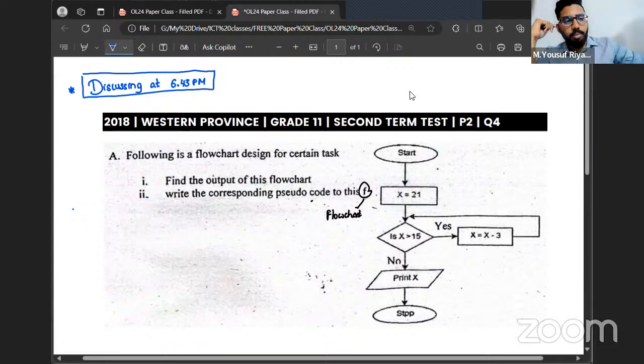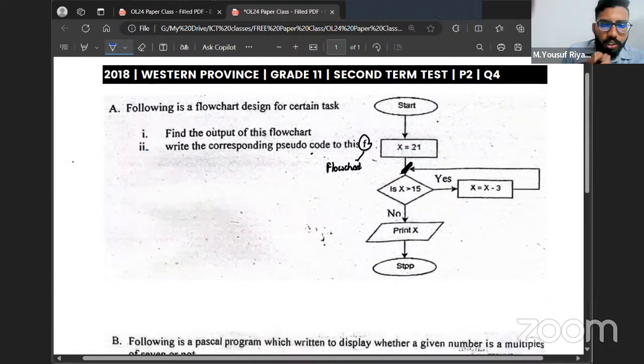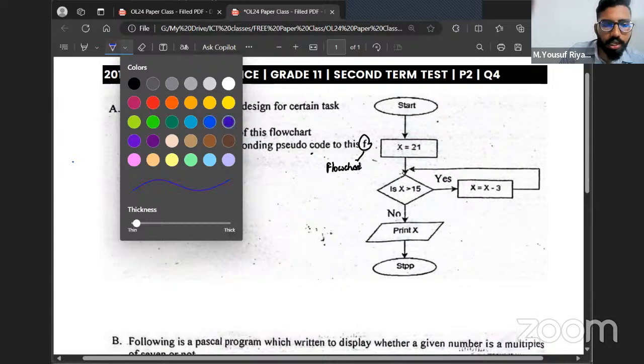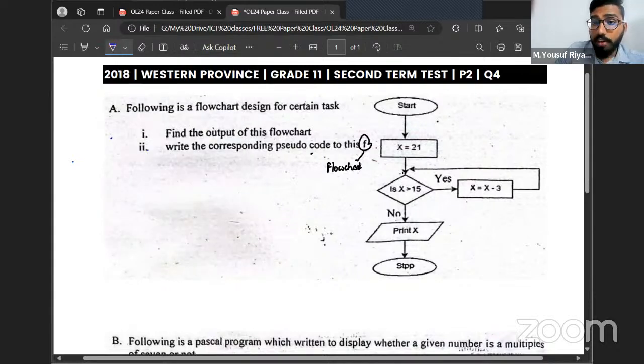Okay, I'm going to begin the discussion. Let's check your answer. Following is a flowchart designed for a certain task. Find the output of this flowchart. I always told you, whenever you get programming questions that ask for the output, the easiest method is to draw the dry run. So first of all, see what variables are used. Tell me, in a program, what are variables used for? What is the purpose of a variable?